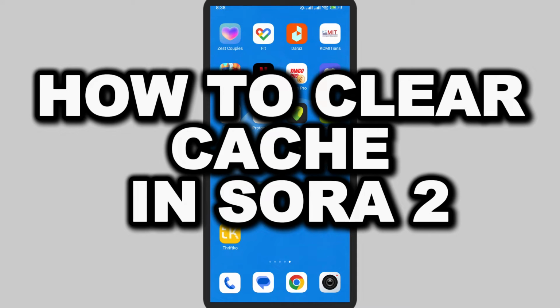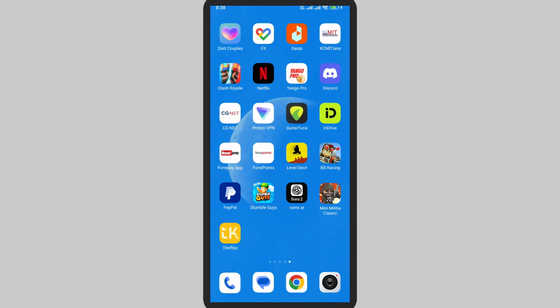How to clear cache in Sora 2. In this video, I'm going to show you how you can clear all the temporary files.